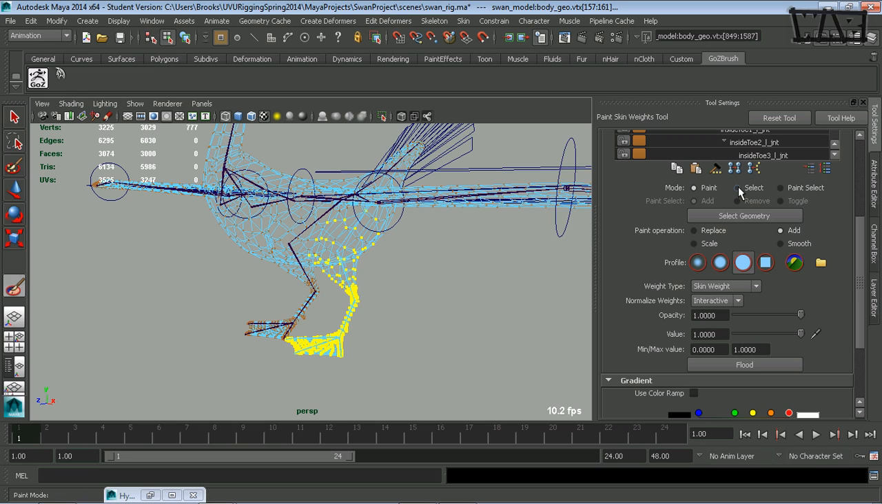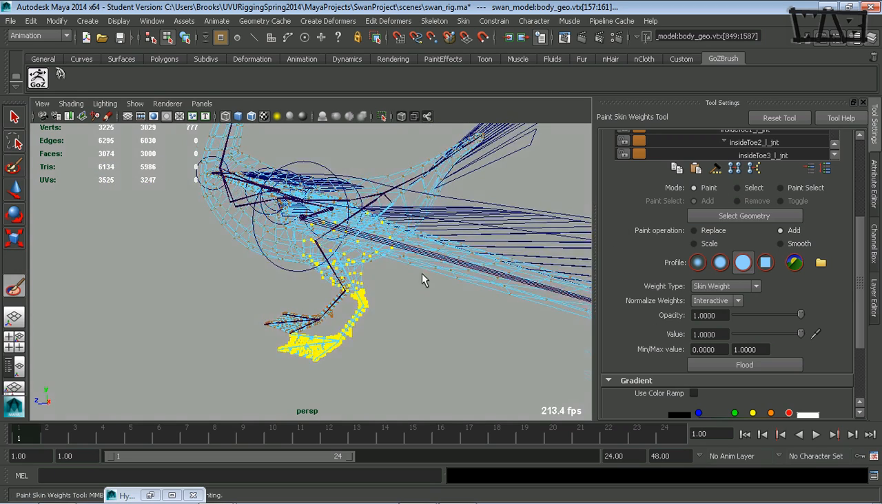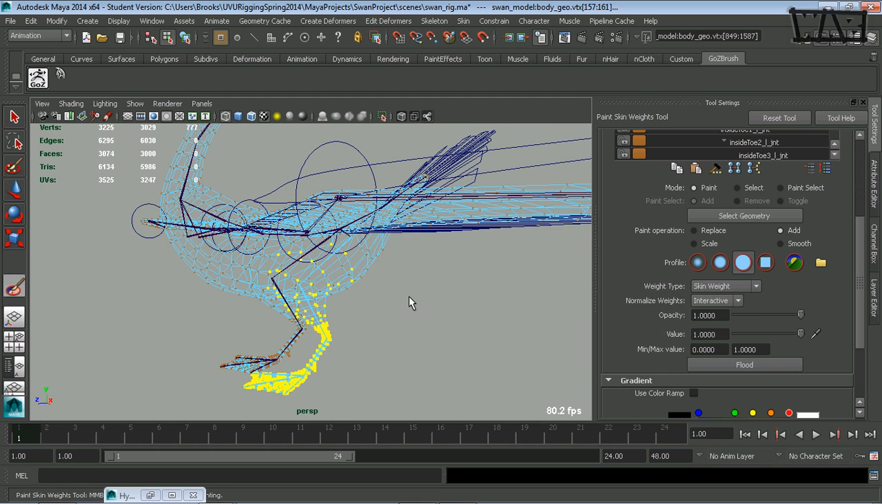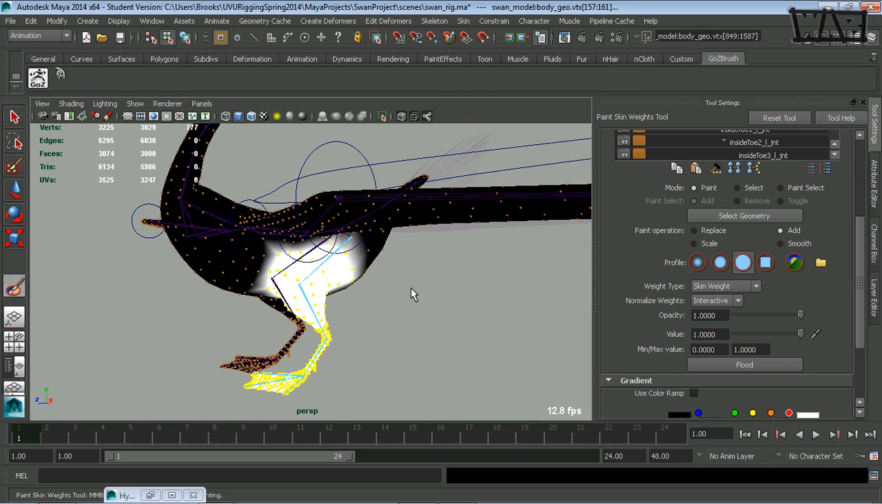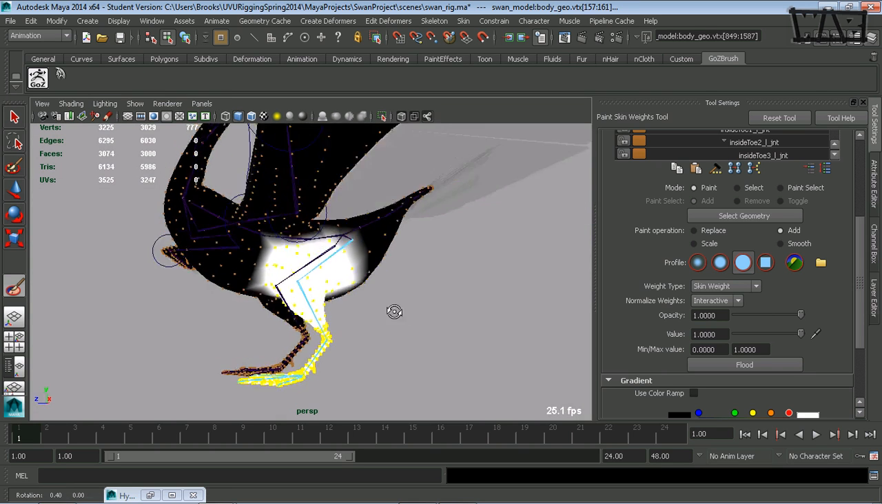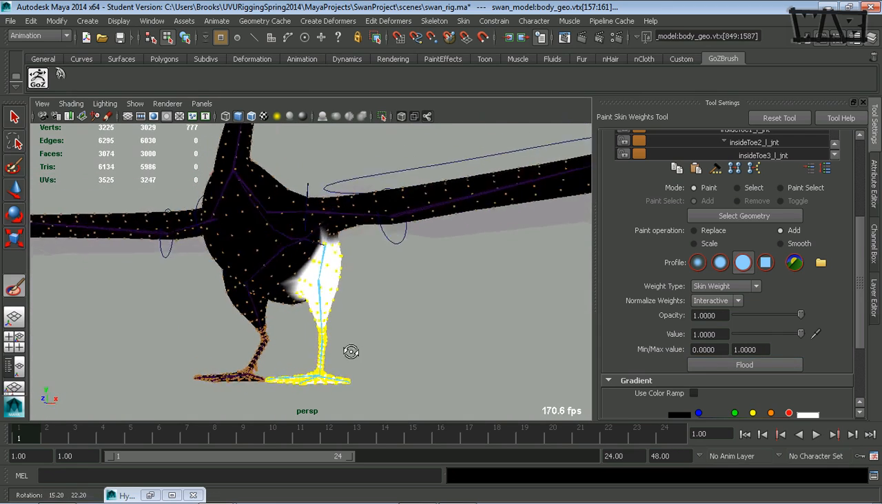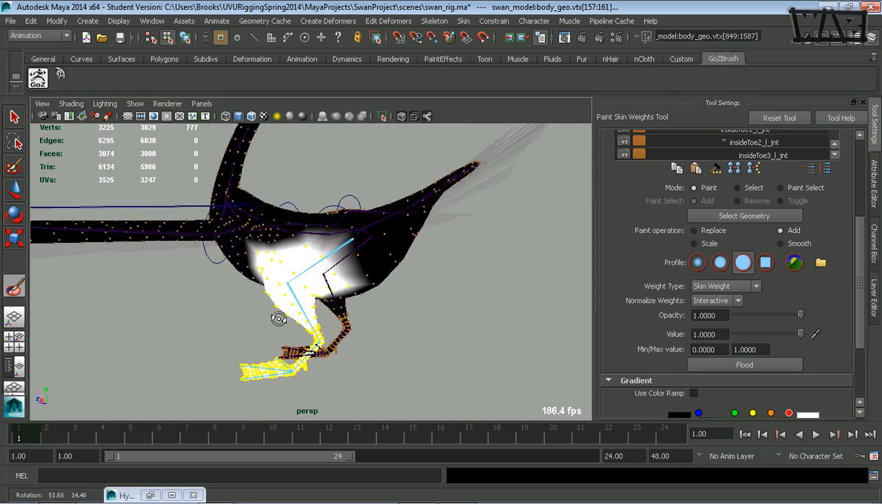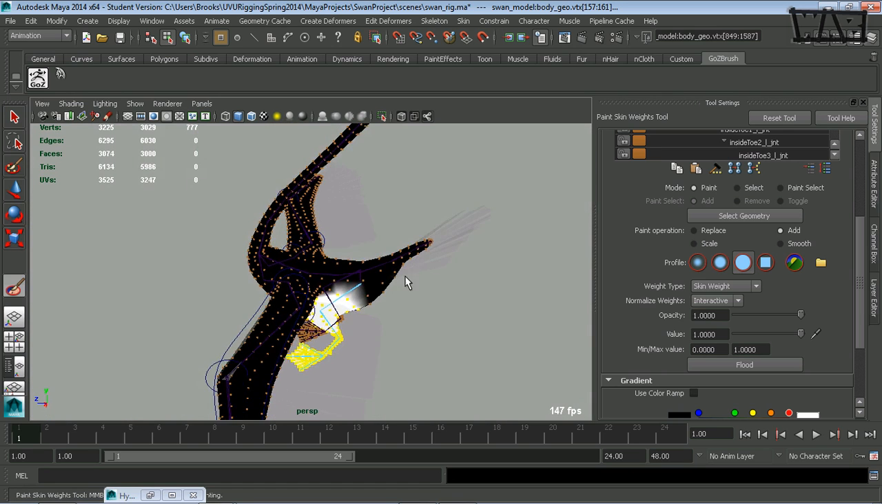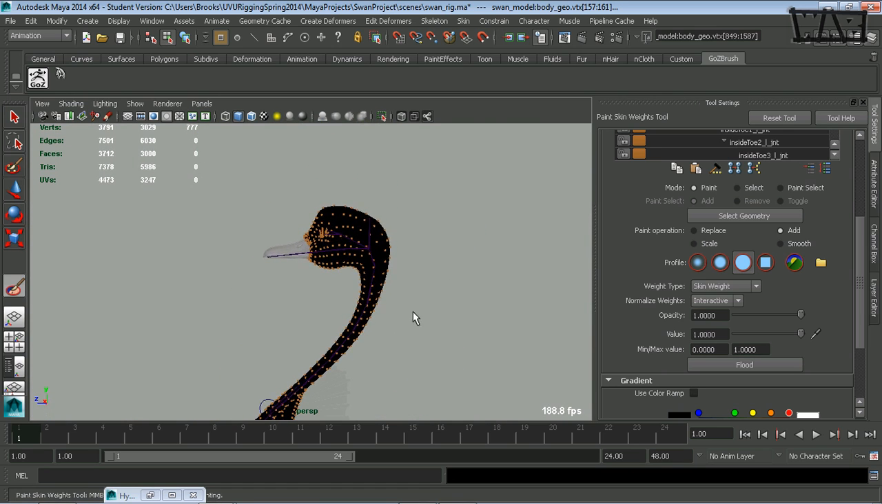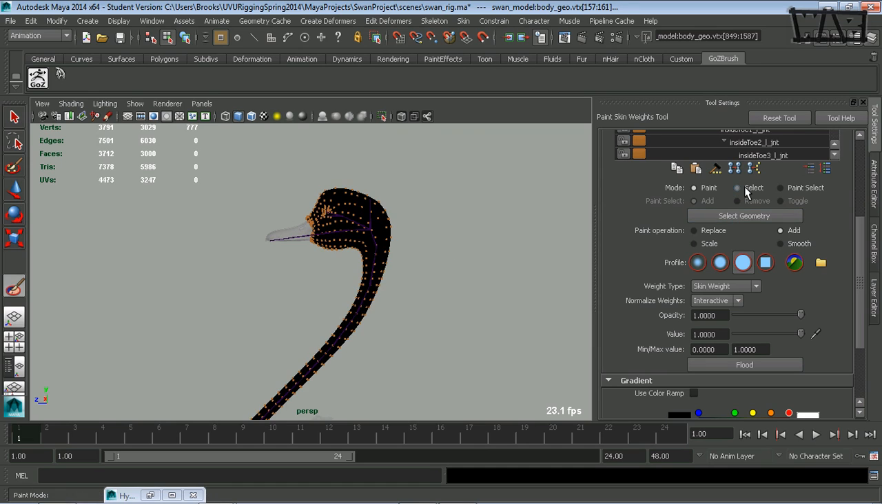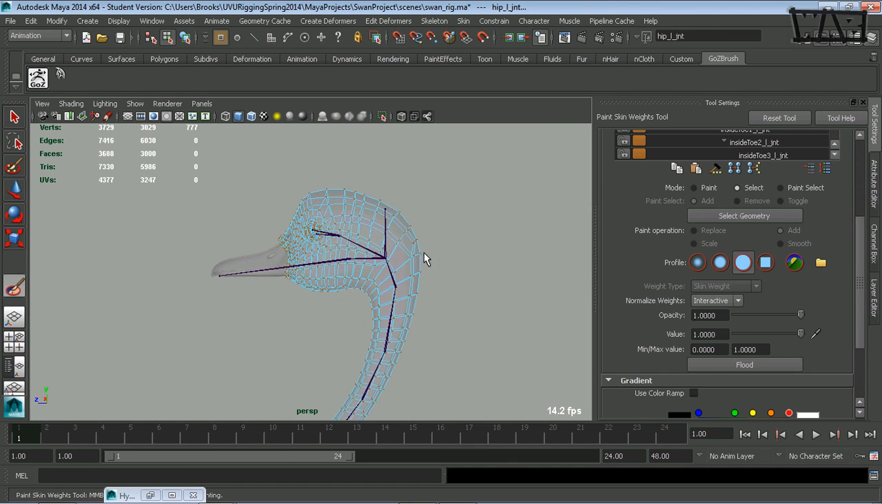Oh wait, I gotta switch back to my... I am in paint mode. Oh yeah, but I'm in wireframe mode. So let me go back to shaded mode by pressing 5 on my keyboard, and you can see that because I clicked flood, it flooded all that. Okay. So now we're pretty much officially blocked in. Let's go back and just get this head on here separately.